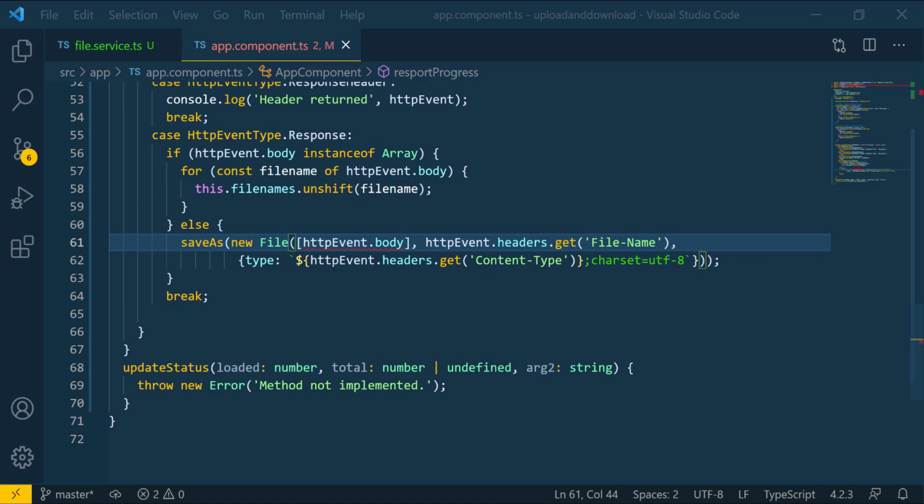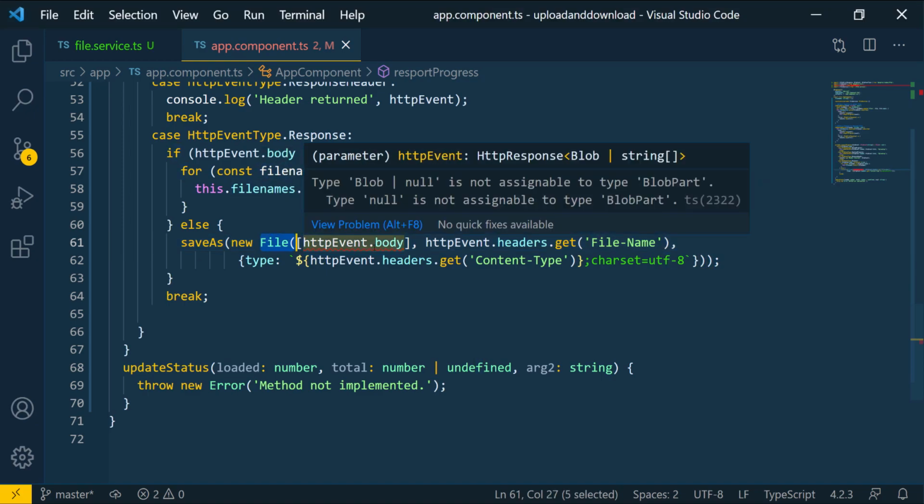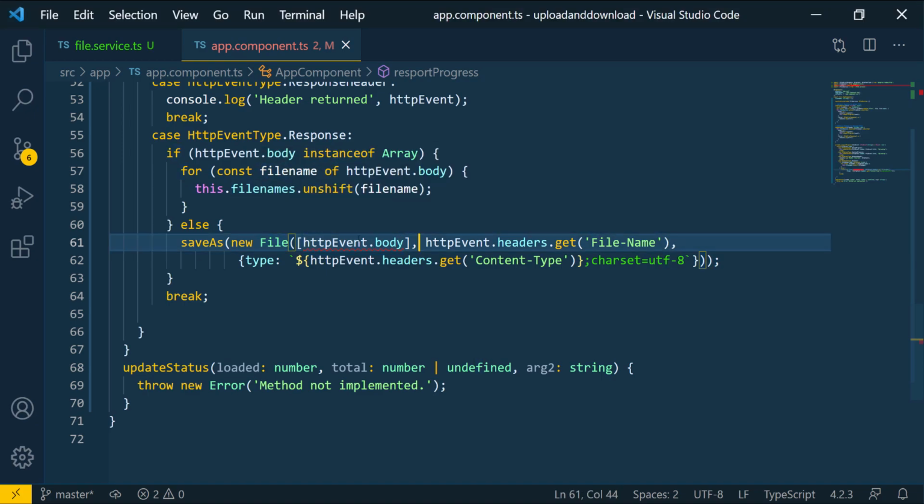So you can see that we're getting an error here. And if I put my mouse over here, it says that the body can be null. Okay, and we can't assign null to this new File here, which takes blobPart. And this is just the TypeScript configuration yelling at us. This code is literally fine.